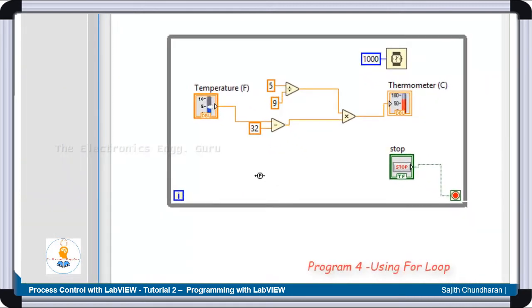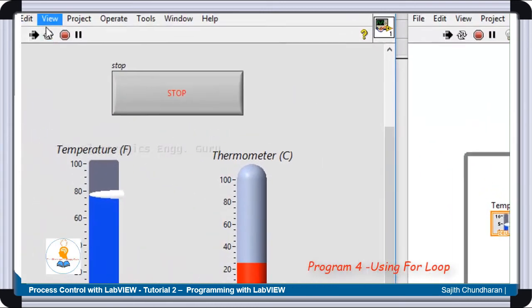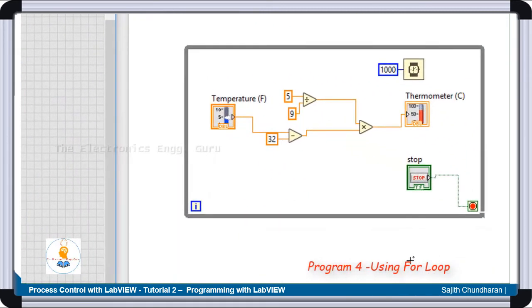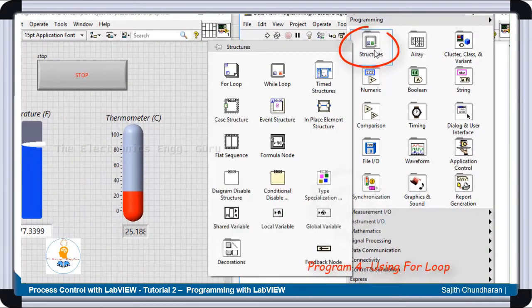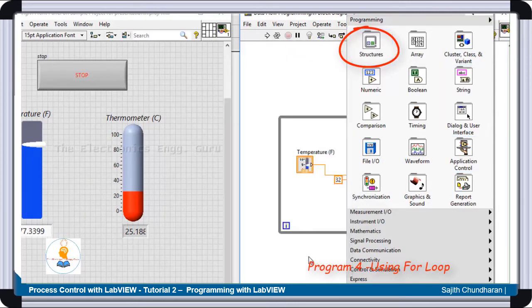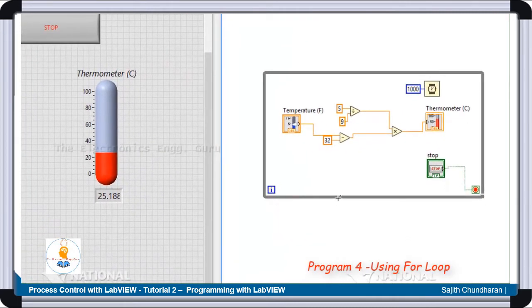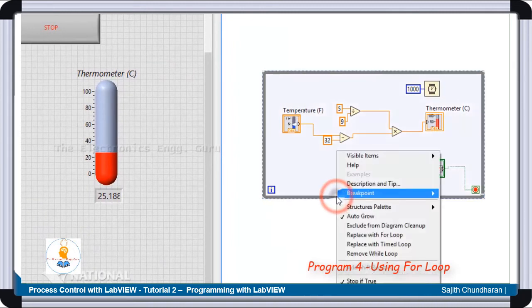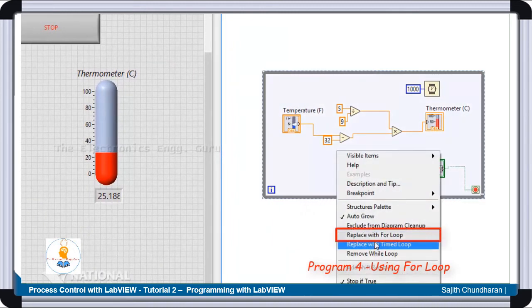Now let us see another format of this. Here we have used a while loop. Let us now use a for loop. So how do we do that? I have already shown you that in the structures there are while loop, for loop and case structures. Now instead of taking a for loop from there, we can directly change this while loop. Right click on this while loop, and you can change it to replace with for loop. So when I click on this, a for loop comes into the picture.